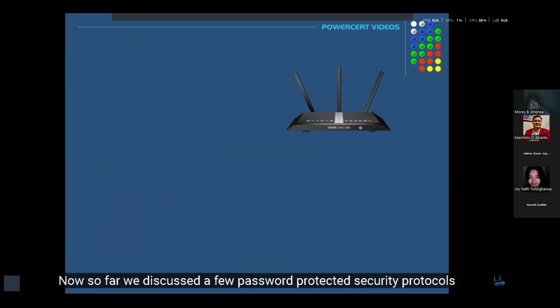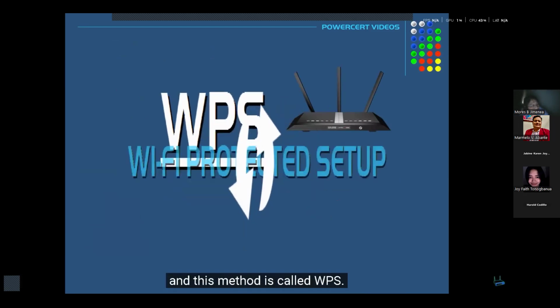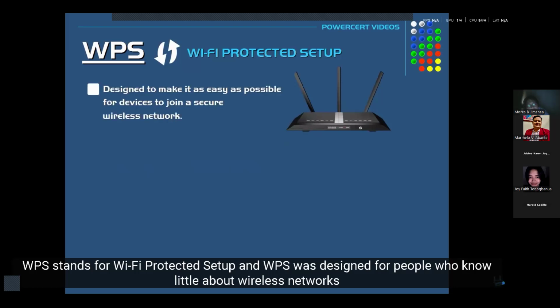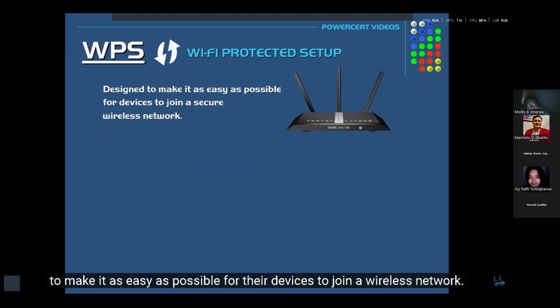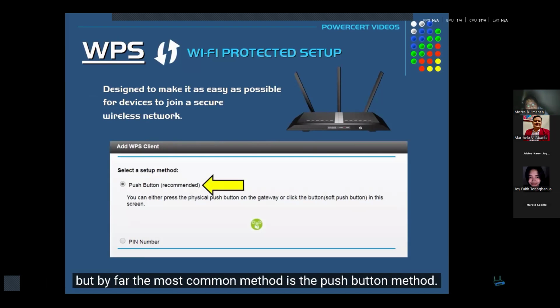Now, so far we discussed a few password-protected security protocols, but there is another wireless security method that doesn't require you to type in a password, and this method is called WPS. WPS stands for Wi-Fi Protected Setup, and WPS was designed for people who know little about wireless networks to make it as easy as possible for their devices to join a wireless network. So here is a WPS configuration page for our router, and there are a couple of different methods that are used with WPS, but by far the most common method is the push button method.